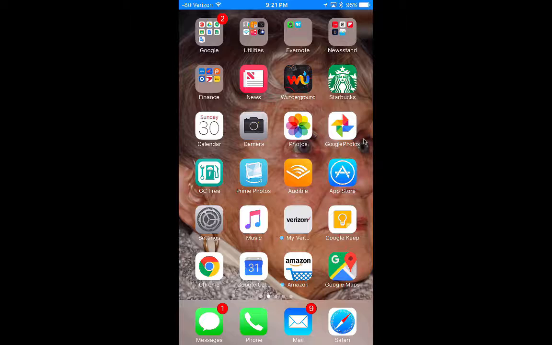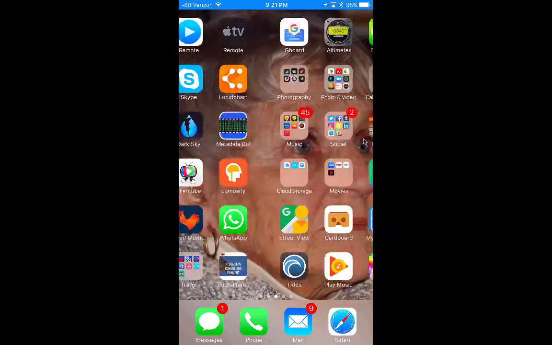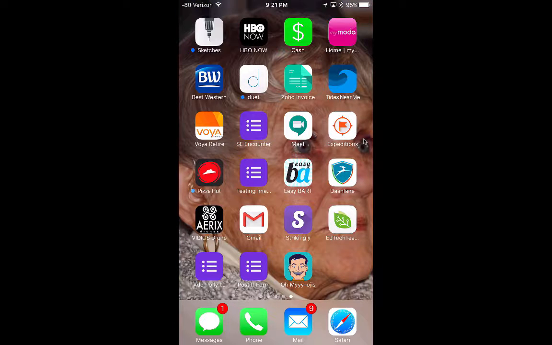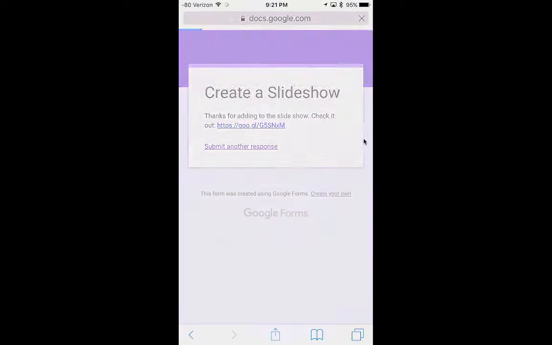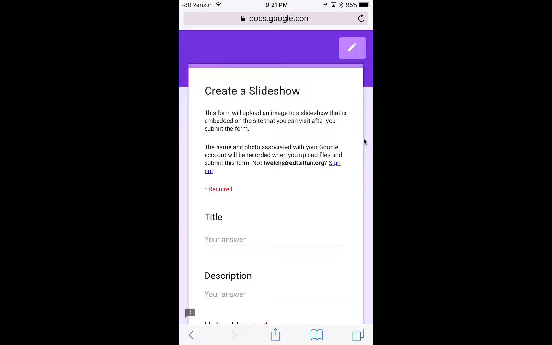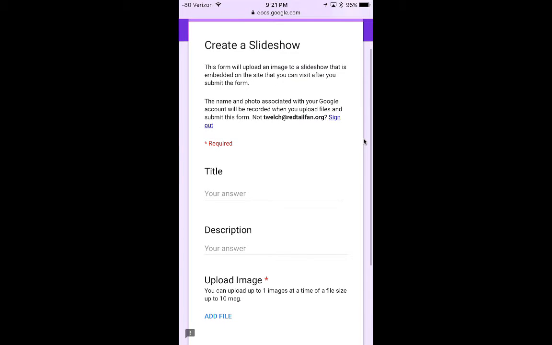So let me demonstrate how this ends up working. I sent the form to my phone, and then I put it on the home screen. So when I load that up, I actually can open up, and with my phone I can collect an image.